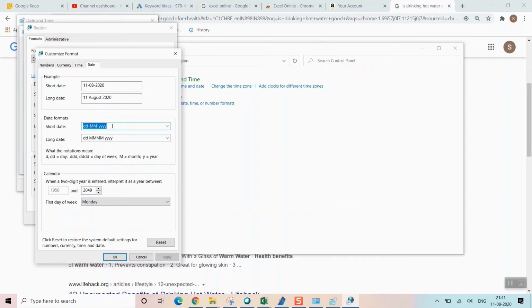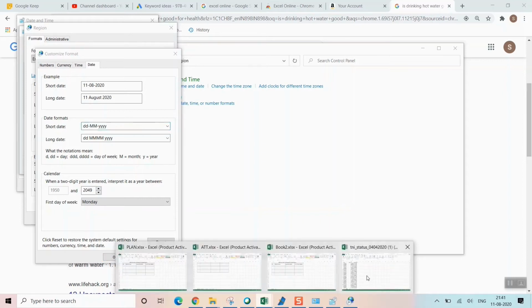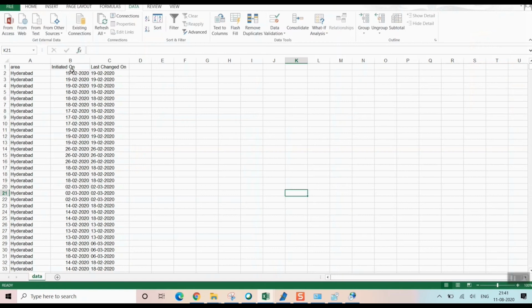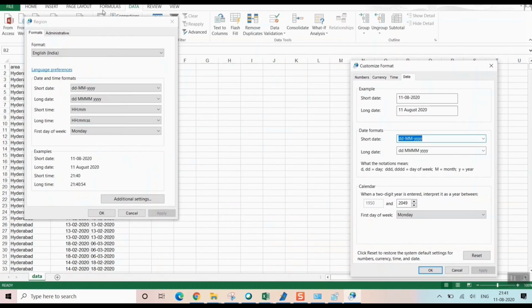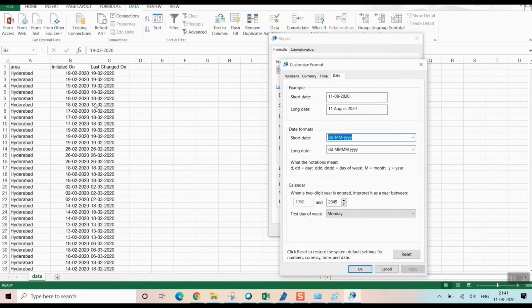So for your kind information, I'll also open an Excel file. Well, this is an Excel file. You can see it's in the format of DD MM YY, 19th February 2020. So here it's the same, 11th August 2020. It is in the format DD MM YY. Once I change the format here, you can easily see how this format also changes when I change it here.